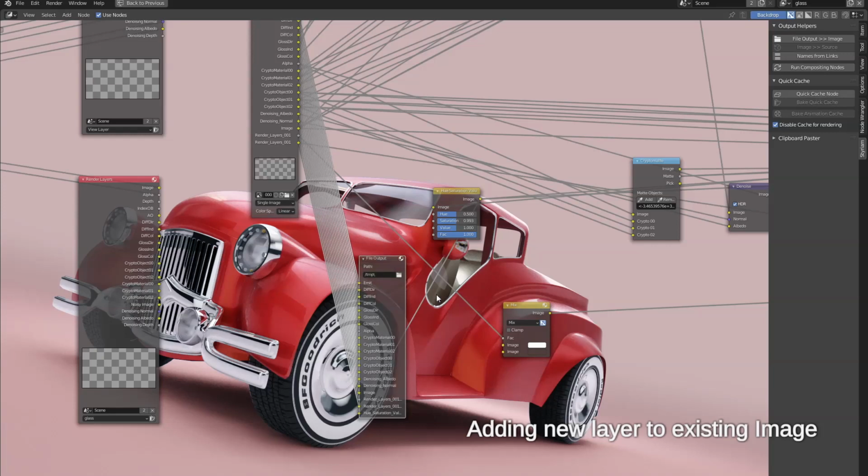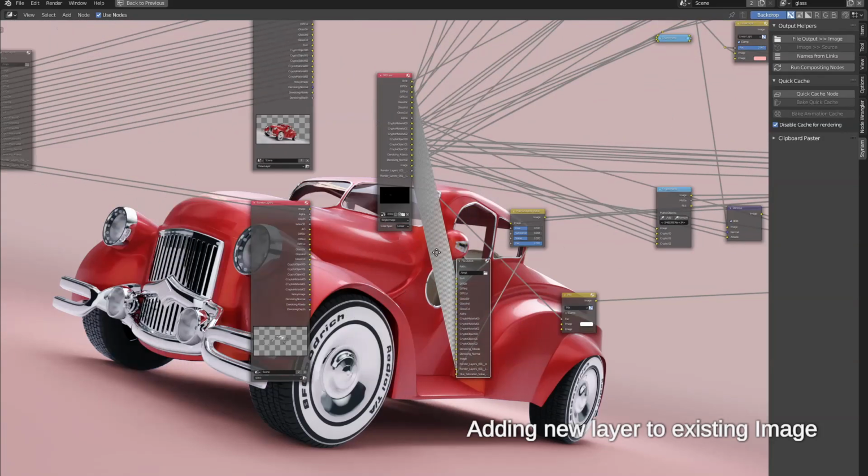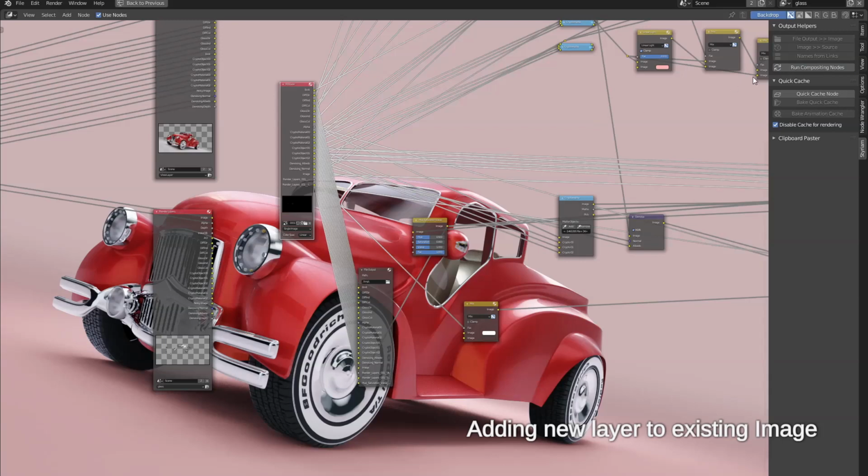Names will be copied from the oldest to the newest. Keep in mind that existing names shall not be changed, which can happen in case of name clashes. Unmute the file output and run compositing nodes again to overwrite the image. All that is left is to refresh the image source. Unused layers also can be deleted using this technique.